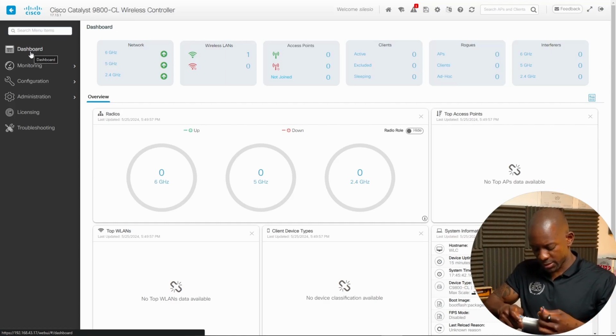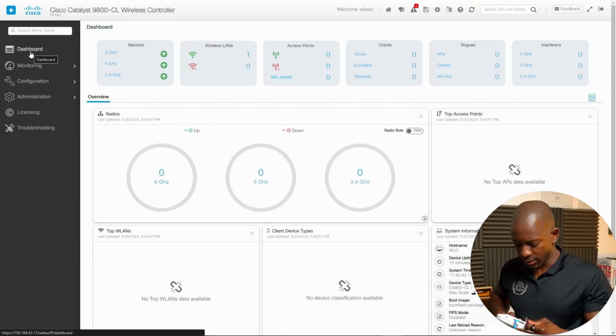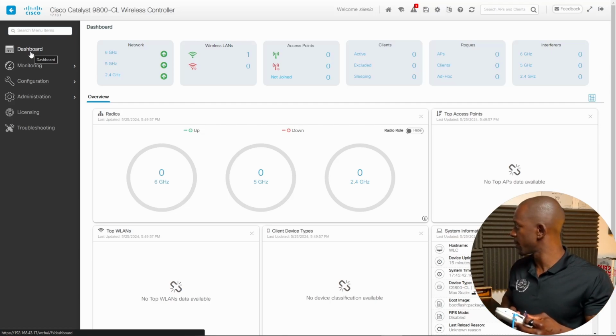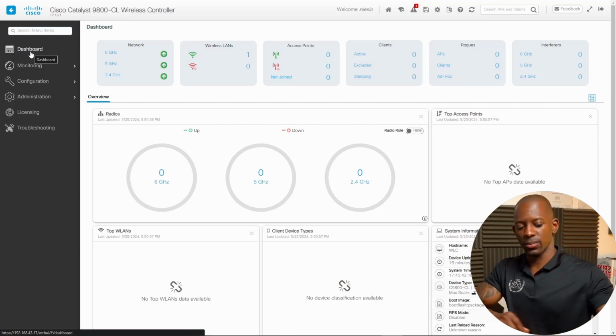It is best practice to use a console cable for this one. I'm just going to connect and hold it for a couple of seconds. And I have the console cable connected to this AP as well. So I'm going to wait for a couple of seconds. Okay, so now I'm going to release, and the AP is going to do its thing.